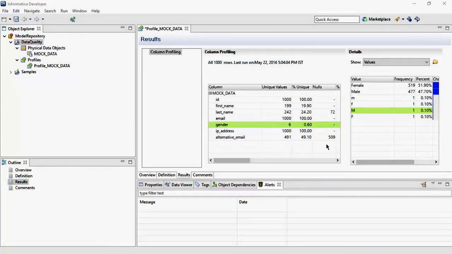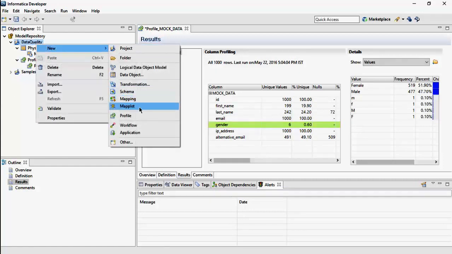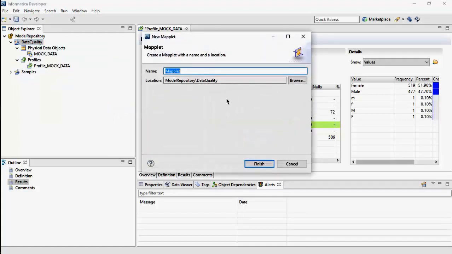Rules are the way to standardize the non-standard data present in your profile. In the process of analysis, we can see if we click on gender column, there are some non-standard values here. So let's standardize them using a rule. I'll go to the project, right click, new, and click on maplet. A rule is nothing but a maplet, so I'll just name it, click on finish.